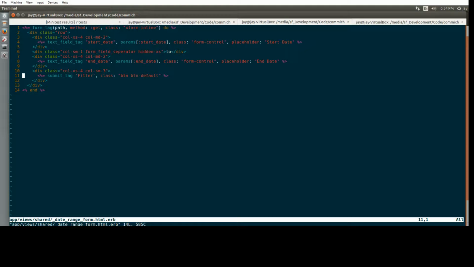And in here, I can just create another, let's see if this will work. I don't know how this will show up. So submit tag, change the word to clear. And we can add in here if params start date. Okay. So if there is a param start date, then we're going to show this button that says clear.